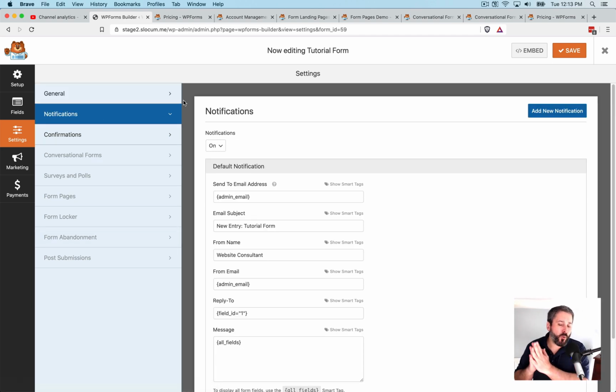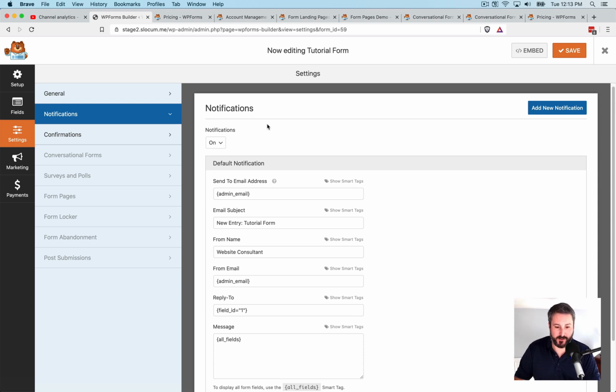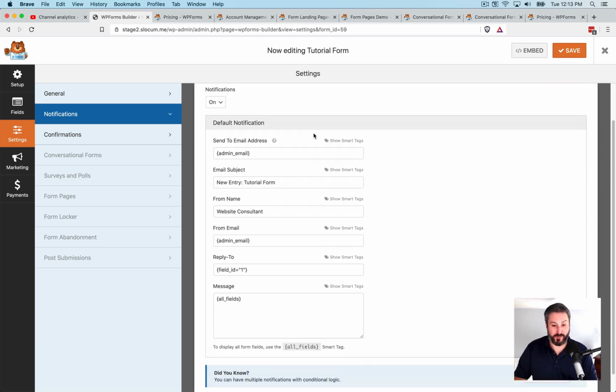Another area where we see a lot of limitation on the WP Forms Lite version is the notification section. So this is where you'd come in and say, all my contact forms will go to the admin of the site, or you can place a comma and type in an email address and add another email address here to send the same notification to another email address.